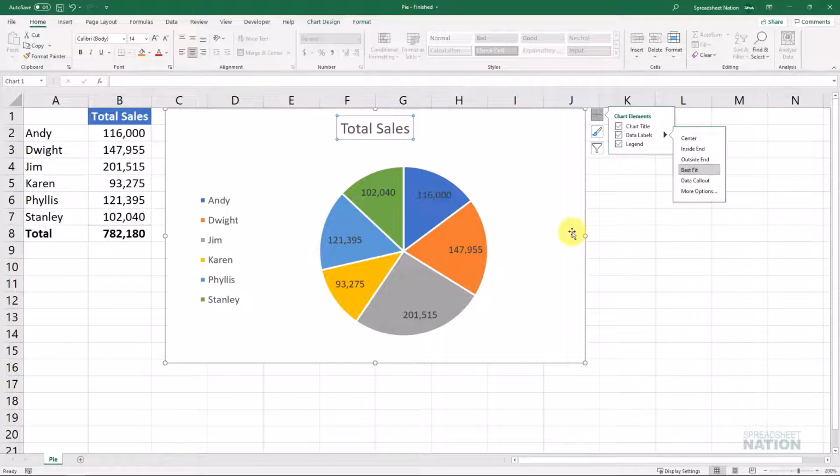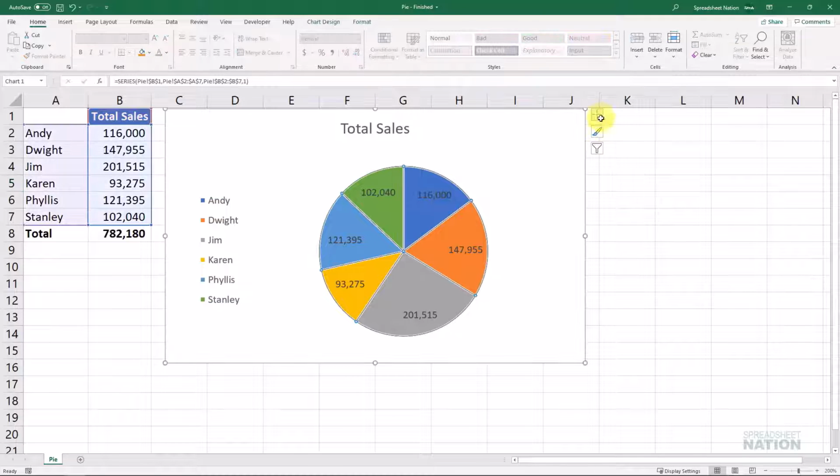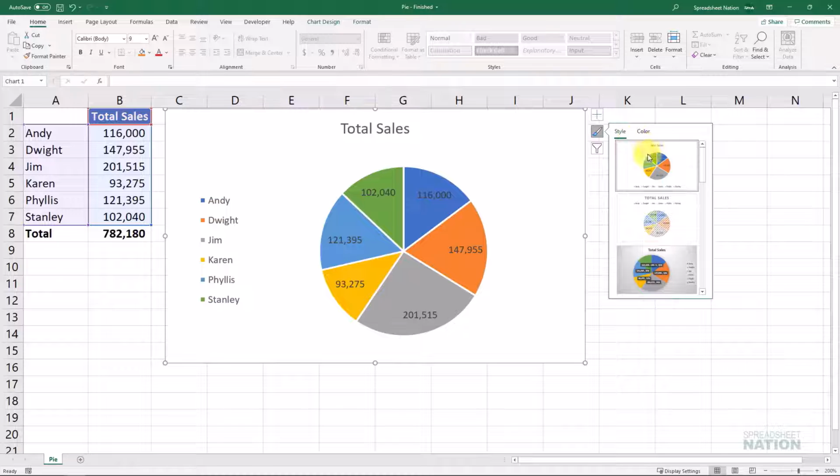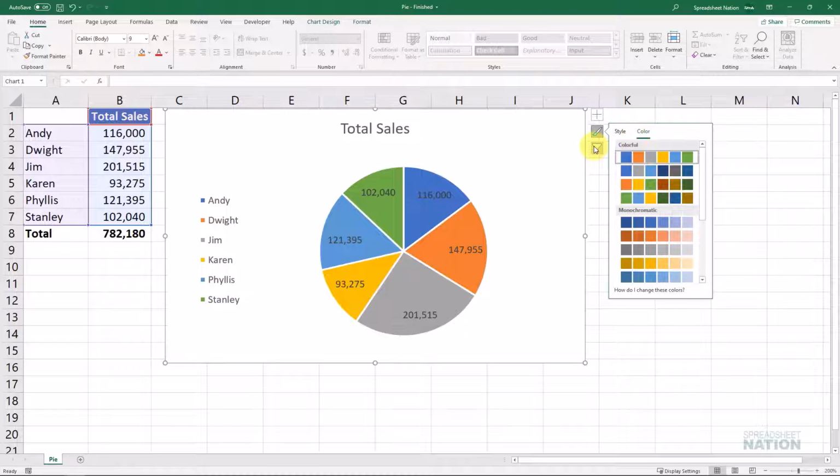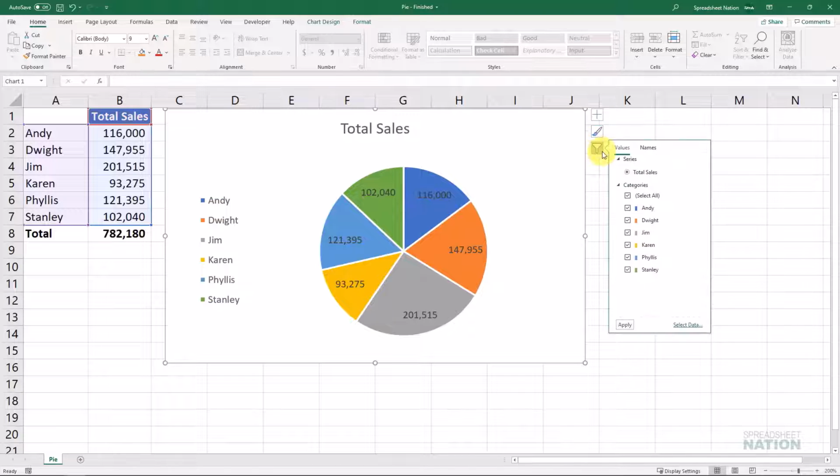While we're looking at some of these items right here, you can also select different styles or colors really quick in this menu. And you can even filter your chart. I showed in the last video how you can click the select data button to filter your chart. You can also do the same thing right here.